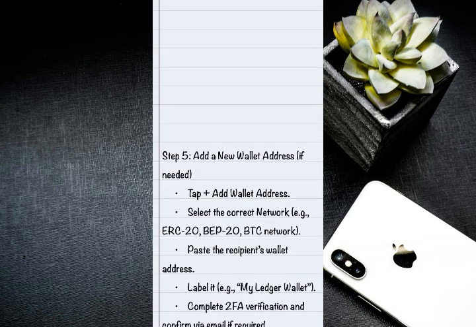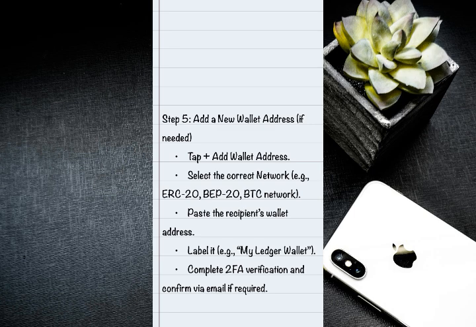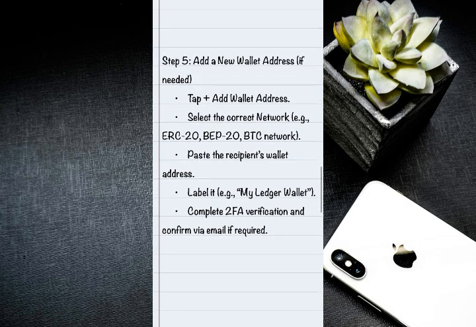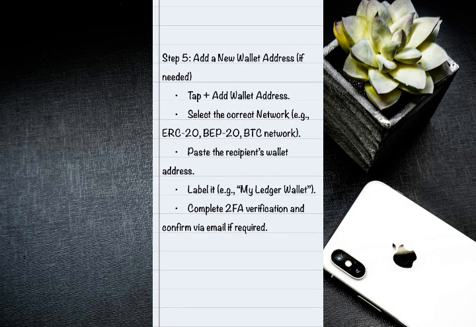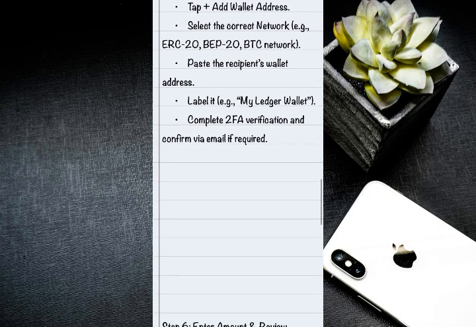Then from there you have to tap on the plus icon, which is to add the wallet address. Then select the correct network. For example, you can use the ERC20, BEP20 or BTC network. Then paste the recipient wallet address, then label it, like My Ledger Wallet. Also, you have to complete the 2FA verification and confirm by email if required.